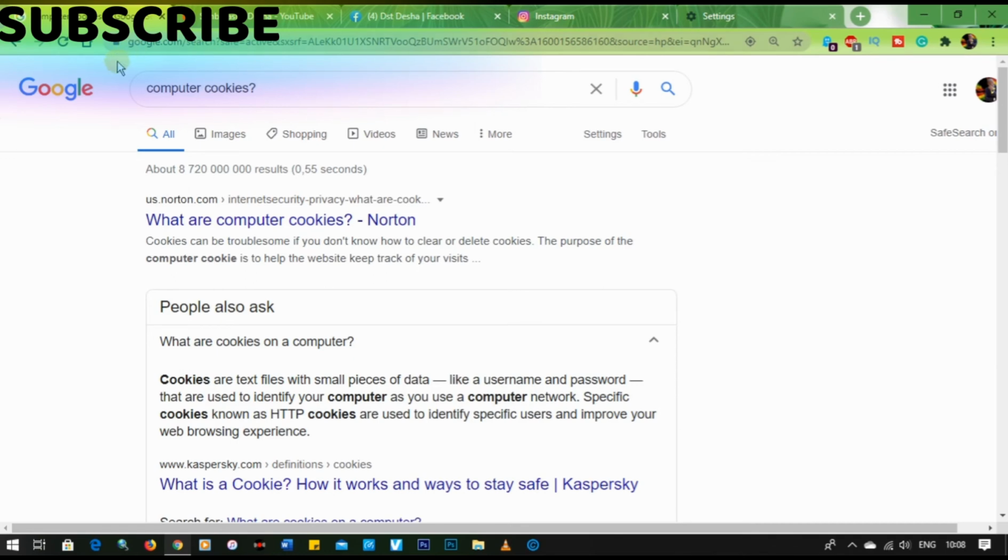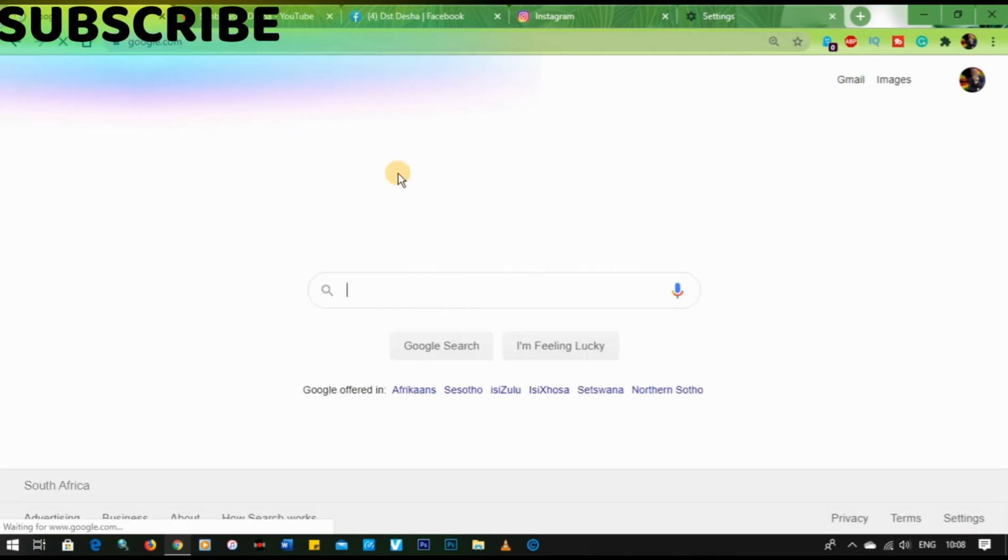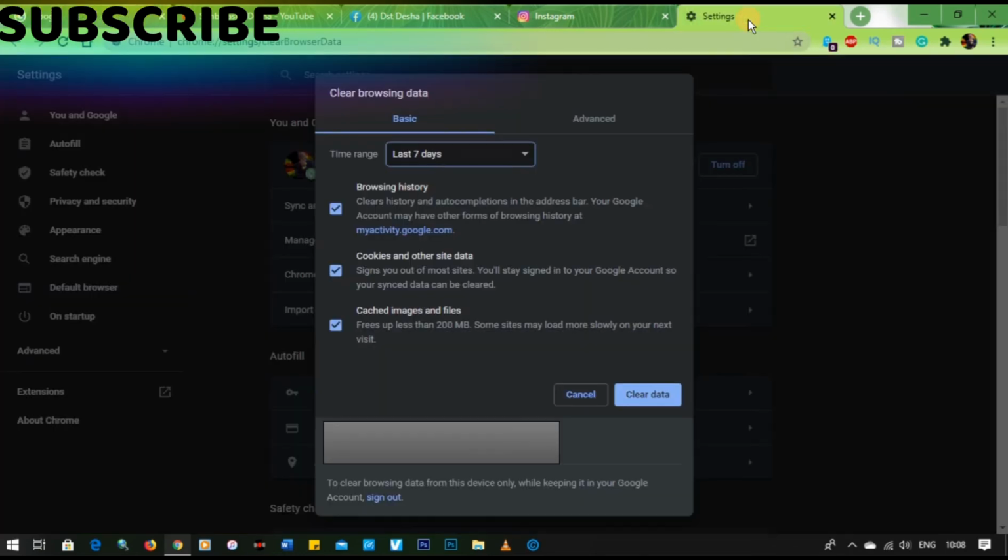So cookies, in general terms, are just files that are used to identify you as the same user on the sites that you regularly visit. That's why you don't have to regularly log in. So if you're going to Facebook, you maybe log in once in a month or so, depending on your computer, or once in a week, depending on your settings.